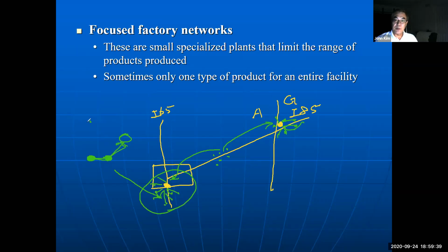So many companies are like that, connected, maybe sometimes directly to Hyundai, then each other. They produce only one type, sometimes two types, and so on. So they are connected and look like a network. We call this a focused factory network.